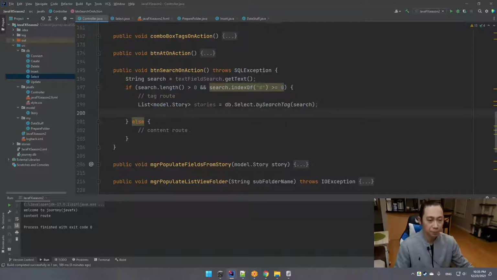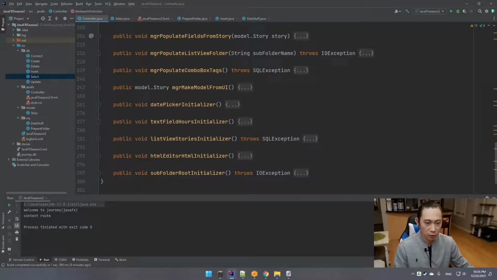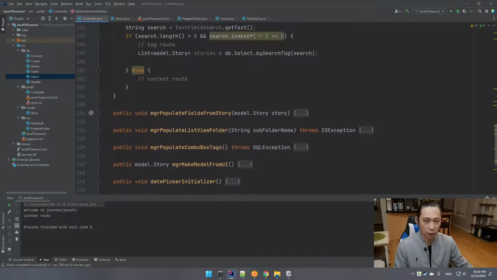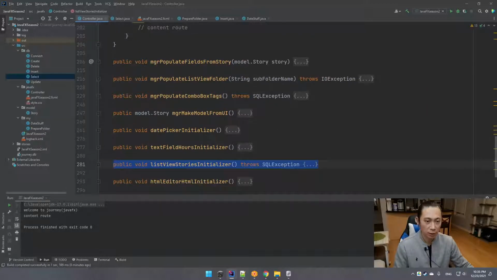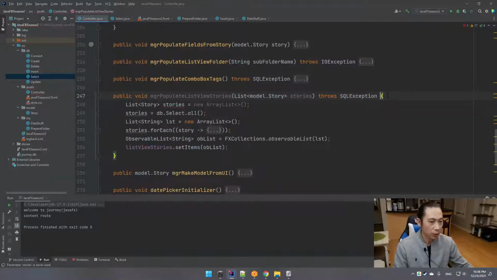these stories, right? I think we don't have a manager for that. We only have an initializer. So then I'm going to make a copy of our current list view story initializer, and then make it here and change the name into manager populate list view story. And then this one is going to be passing a list. So stories, right? And then open it up.